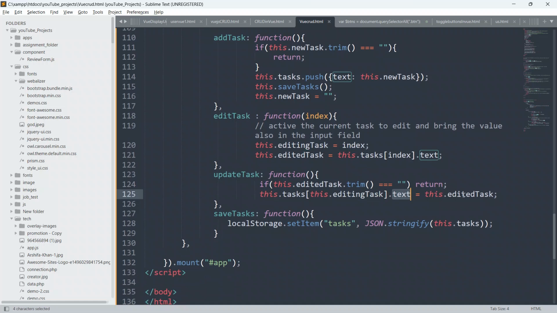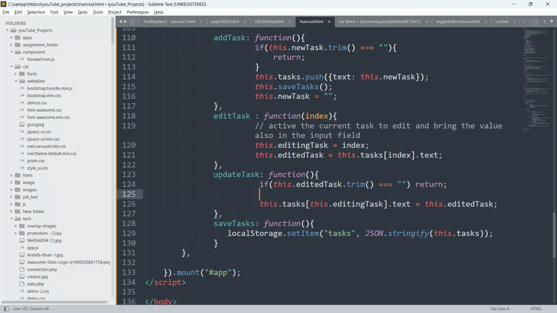So guys, let me just write the comment also. Bring the previous task into the input box. Okay, into the input box.